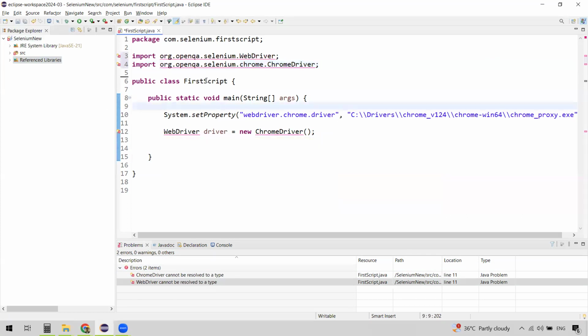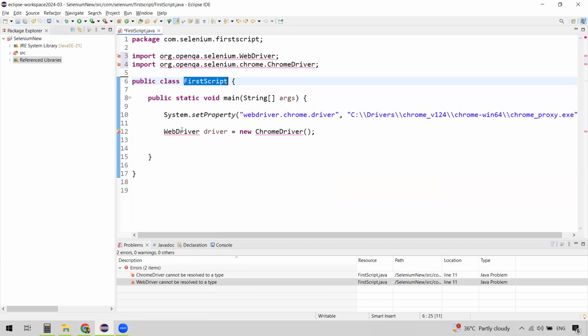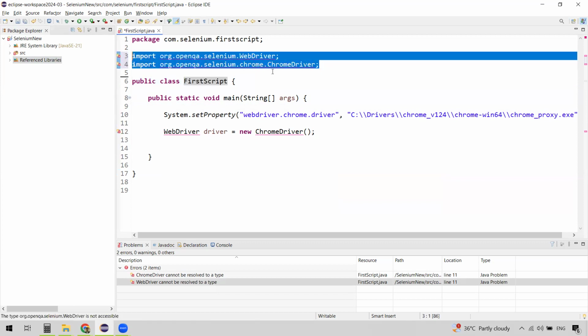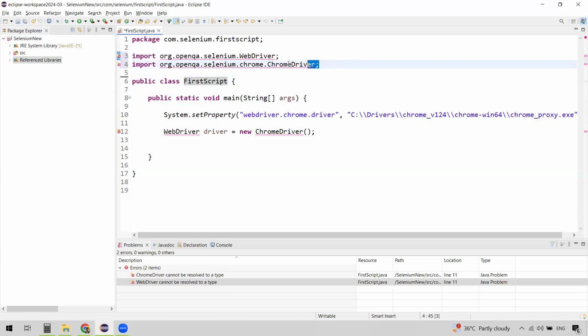But this class, which is our first script Java class, doesn't know from all those jar files where to read the definition of WebDriver or ChromeDriver from, right? So that's the reason we are specifying this package name. That is, we are importing, saying to Java, hey Java, go and find the definition of WebDriver in this package, or ChromeDriver in this package. So this will be our second step.